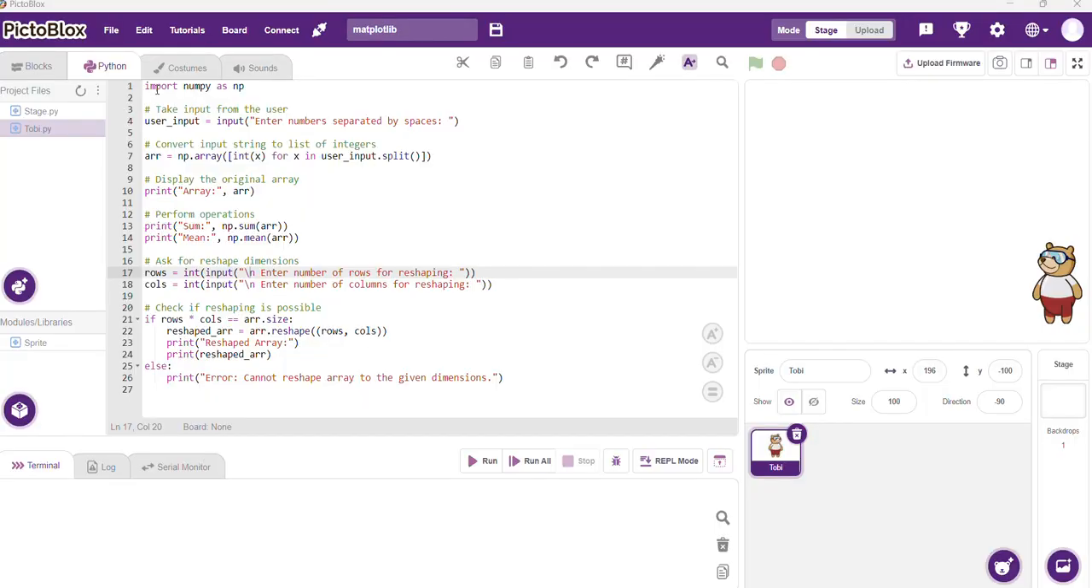So first of all we will import NumPy as np. Then we will take the input from the user. Then we will convert the input string to a list of integers. So we are using user_input.split so that we can remove the spaces. We can turn the string into a list. Then the list comprehension int(x) for x converts each item to an integer.